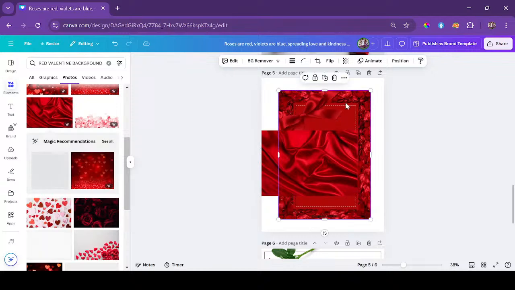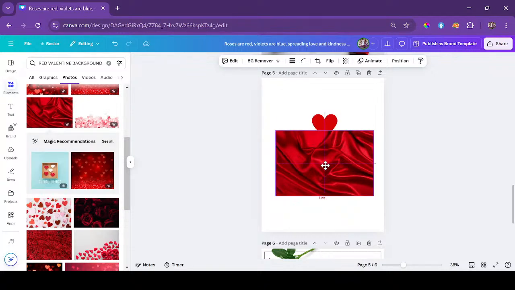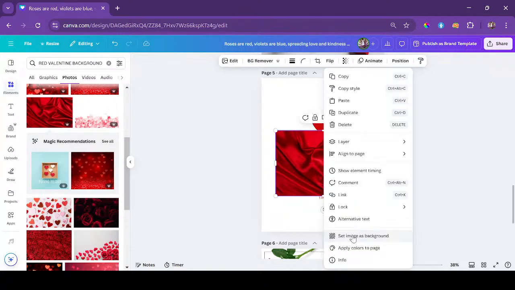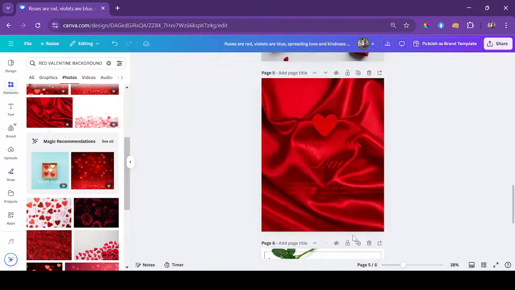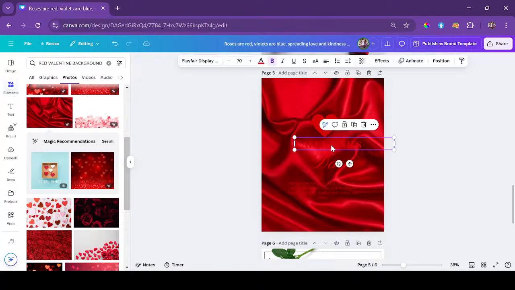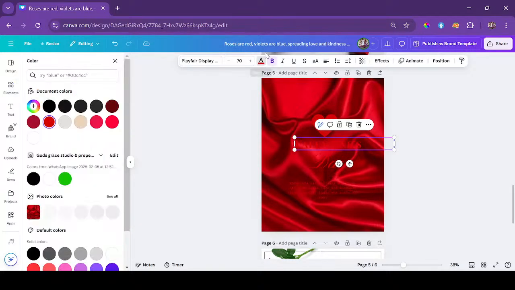The one we don't like, you can delete. If it's what you like, you just right click on it, then set as image background. We have this new background, but remember that our text was white before, we changed it to red, so we can turn it back to white. Just click on this alphabet that has color. That's where you change your text color. You just click on white, you have different colors.